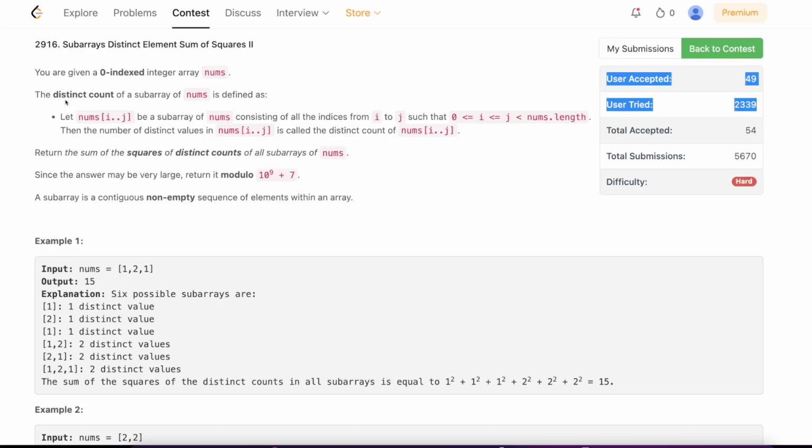So as always, we'll start from scratch. We'll try to dissect the problem step by step and arrive at an optimal solution. So with that, let's get started.